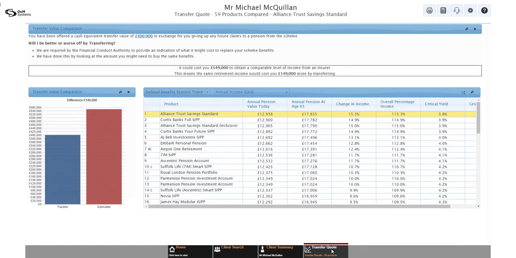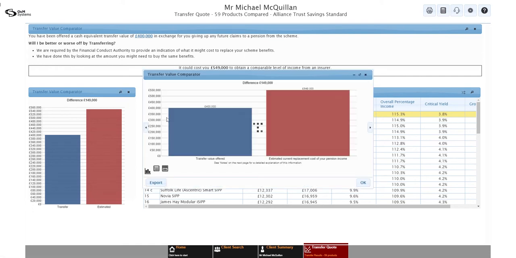Excellent. Okay, so we've got our TVC comparison. We've got the chart you're expecting to see. We've got the explanation from the FCA. What's really good with all of the charts in the system is you can zoom them, so you get a better view of them, but also we've added notes about that chart.